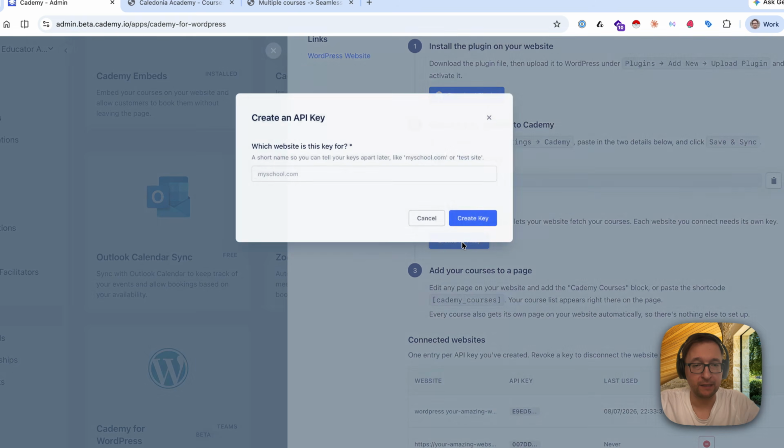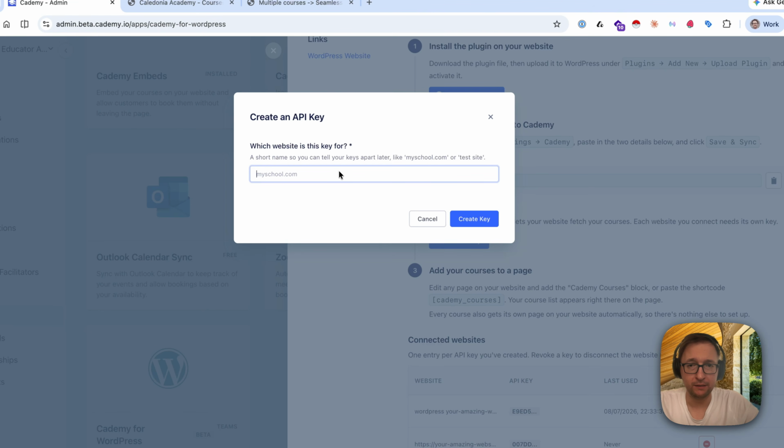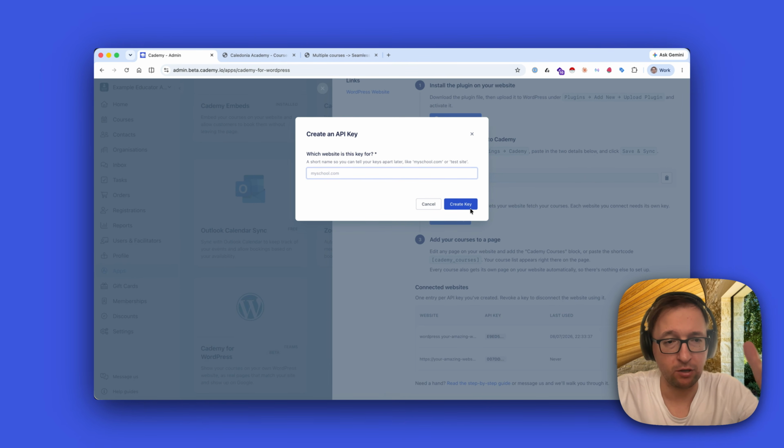And then you click to generate an API key. You type in your website domain and click generate, and it'll give you a secret value that you'll need to make a copy of. We don't expose that again, so make a copy of it and save it safely somewhere. And you'll need that at the point when you set up the plugin.